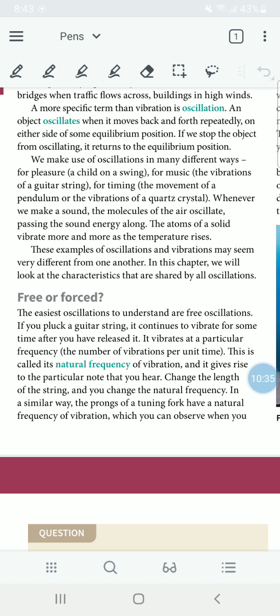The note is different. Now for example, if we change the length of the string, then the note will change. I'm plucking the same guitar string. I'm changing the length; now this is the shortest length, increasing the length.